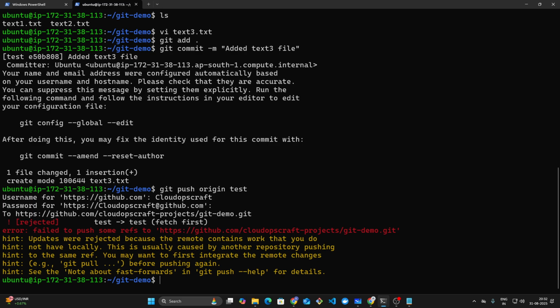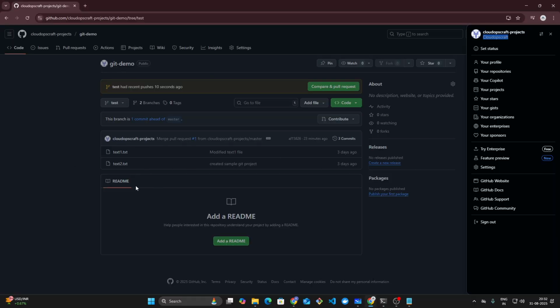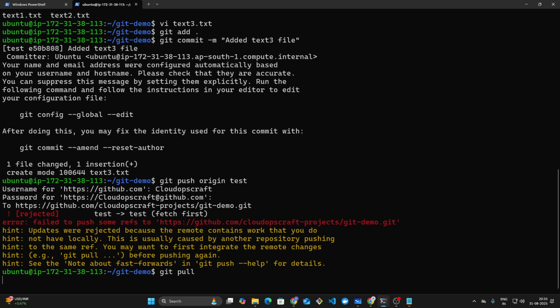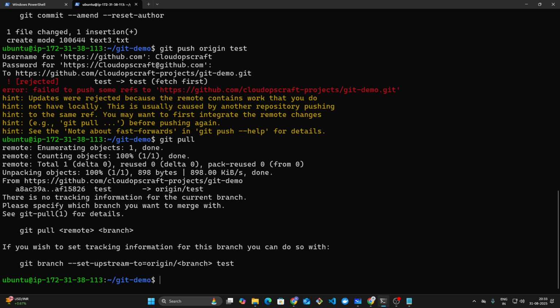Why are we getting this issue? Any idea? Just pause the video if you know. We already merged the code from the master branch to the test branch, but we didn't pull it, right? So first we have to pull it. You can use git pull. Pull means it will directly update the changes into your local repository.